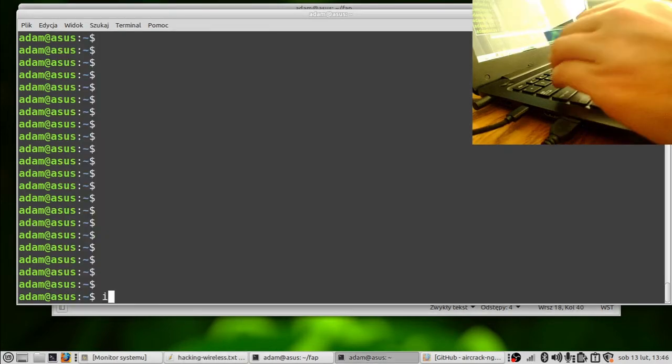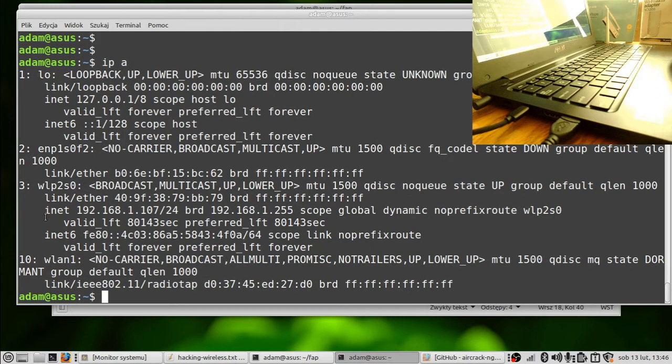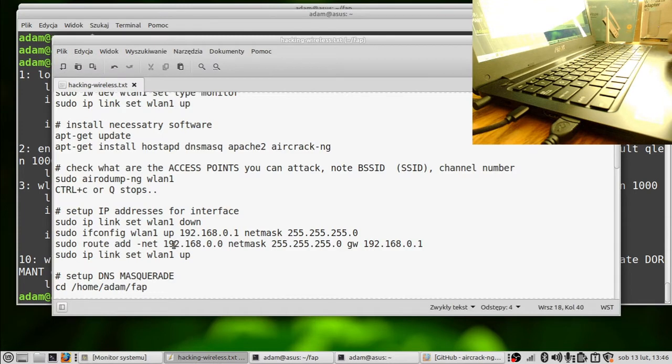Before we do that, let's see what interfaces I have on my own laptop. This interface that is built into my PC is the one I'm using to connect to the internet, and it has network 192.168.1. So on the second interface, the one you'll be using to create a fake access point, you will have to use a different network, okay? So it may be like this, 192.168.0. It has to differ.